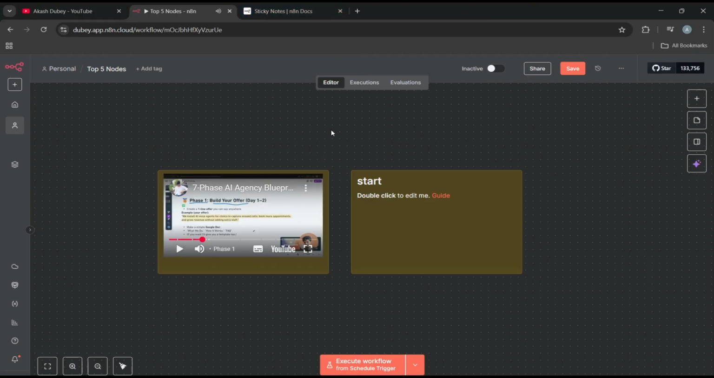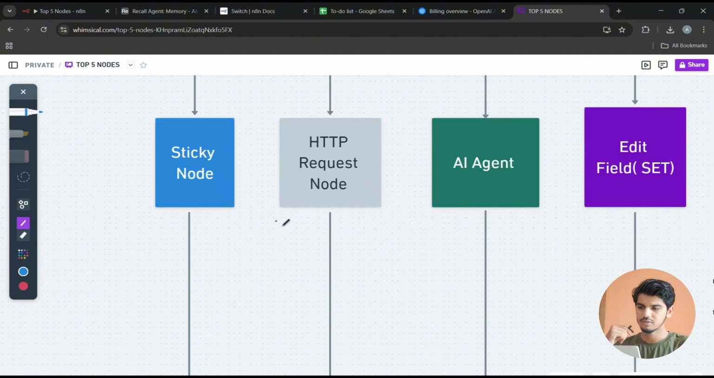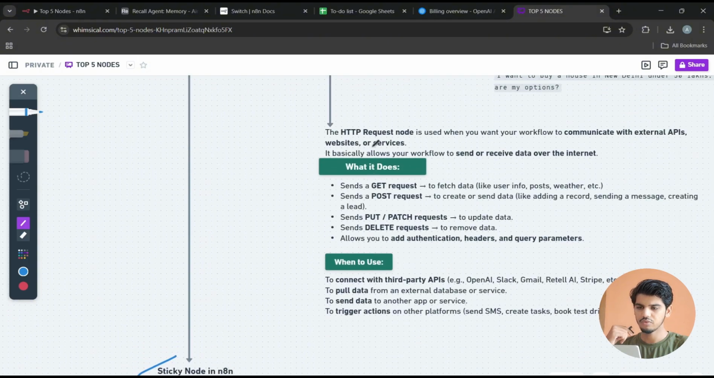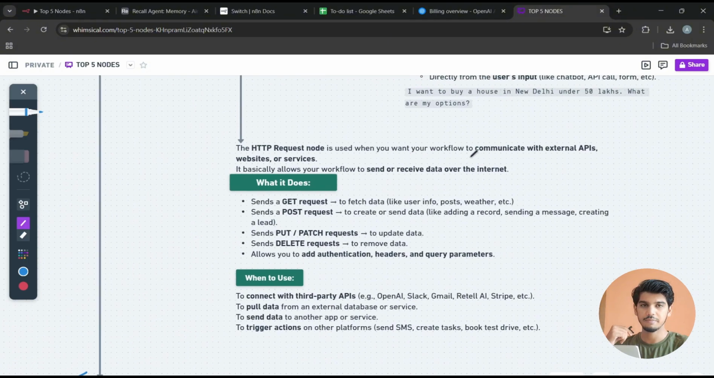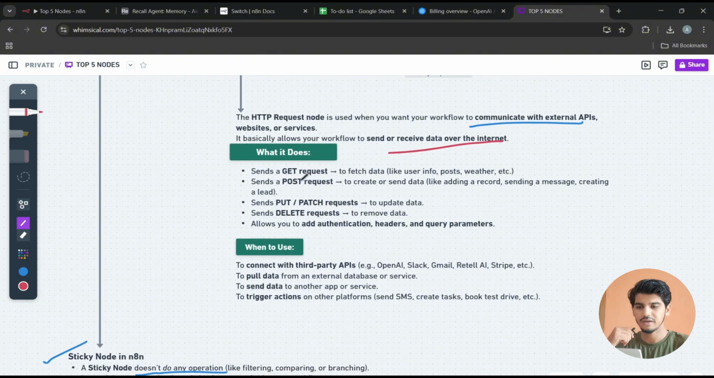Let's go to the most important one, the HTTP request node. The HTTP request node is used when you want your workflow to communicate with external APIs or any kind of external services where you want to get the information or you want to post the information or anything. HTTP request basically allows your workflow to send or receive data over the internet.